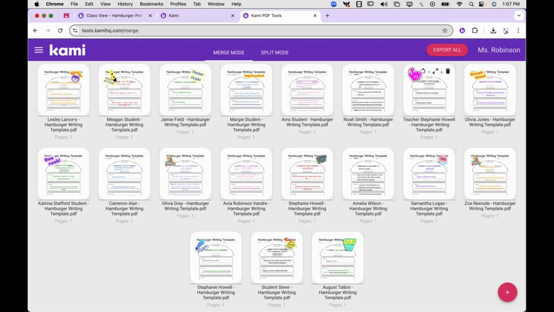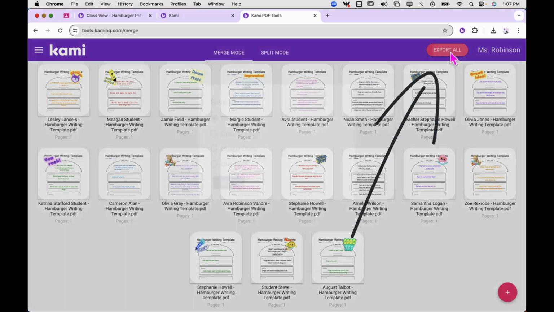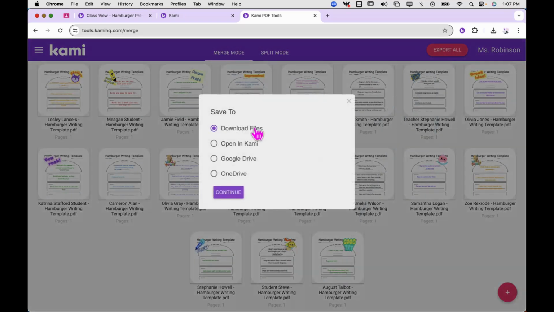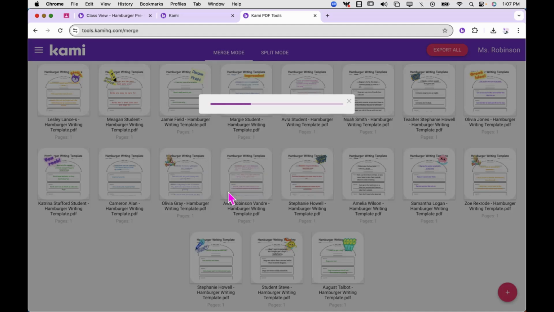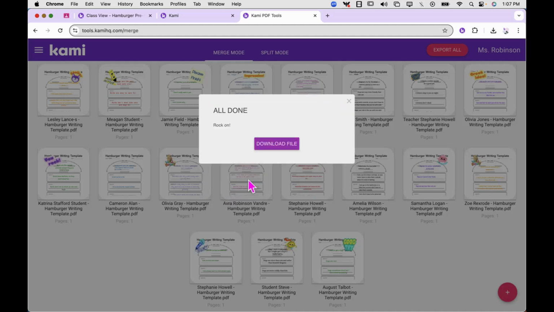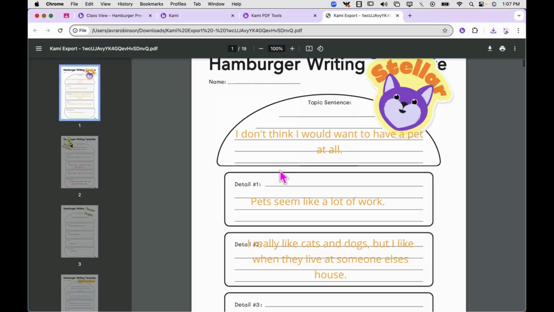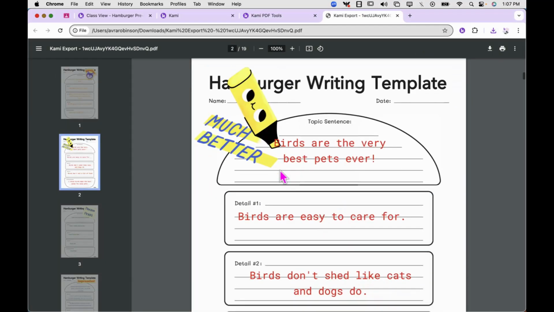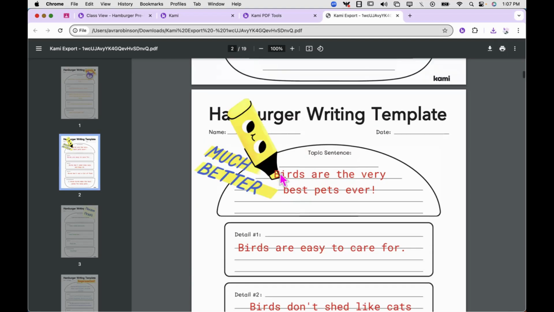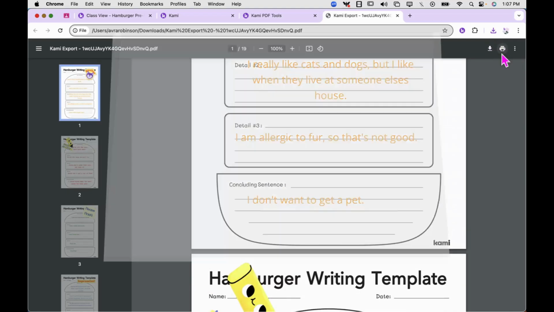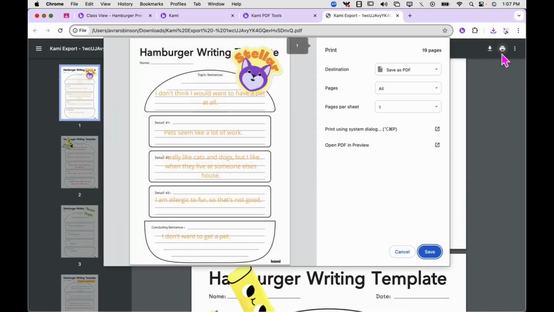But otherwise, just go up to where it says Export All and then hit Download and continue. Now I'll choose Download File. And when I take a look at this file, this is all of my student work at one time. So all I have to do is go up to that printer icon and print.